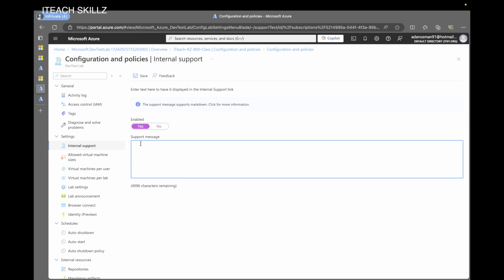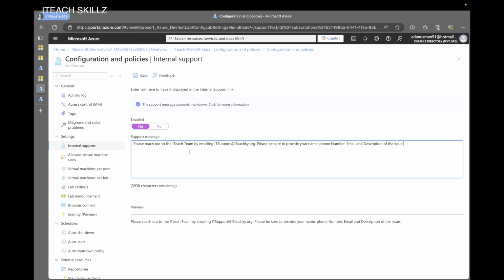So in that sense, I'm going to say, please reach out to the IT team by emailing itsupport@ithky.org. Be sure to provide your name, phone number, email, and description of the issue. That's what we're going to do, and we're going to hit save. This is our internal support. We can do a more fancy one. You can see you can use up to 3,000 words, which is fine, but right now I'm going to keep it like that.